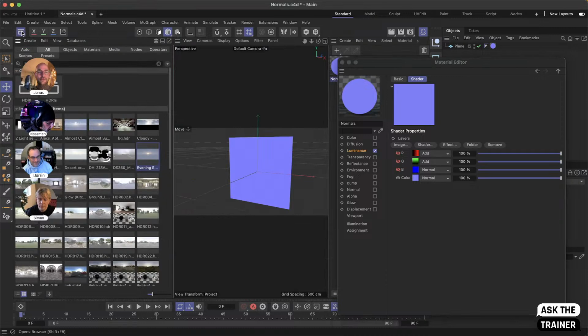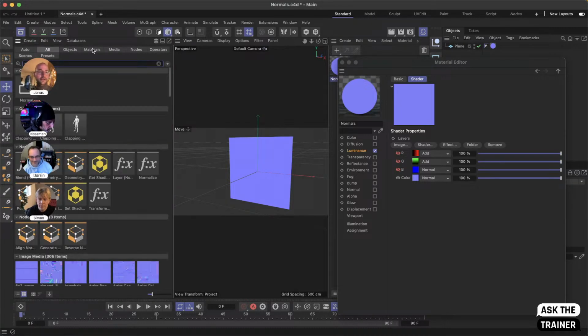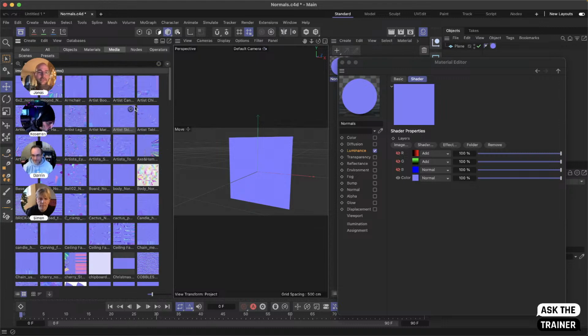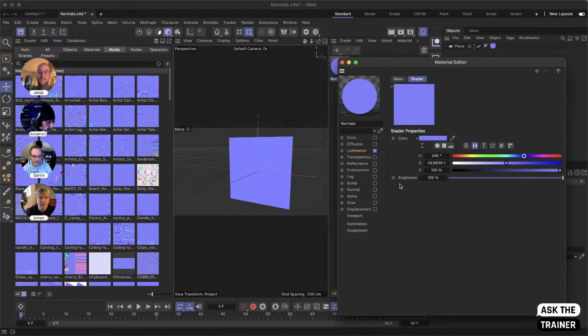If I bring up the asset browser and search for normal in the media section, you can see that this is pretty much the same color. It's not pretty much the same color, it is the same color. So how does that work? Let me have a look at this color here.